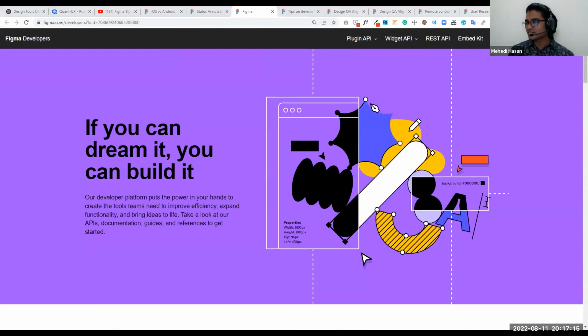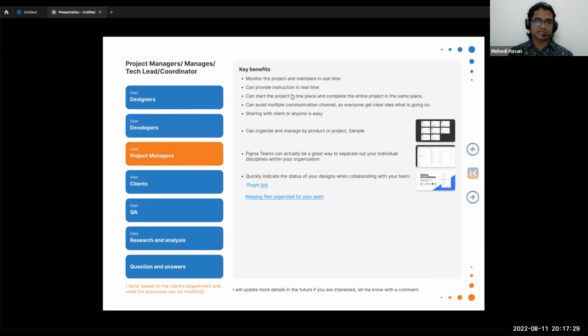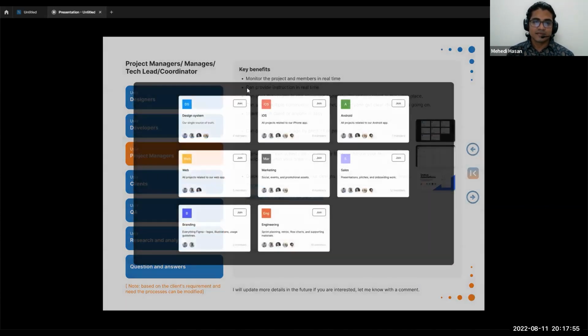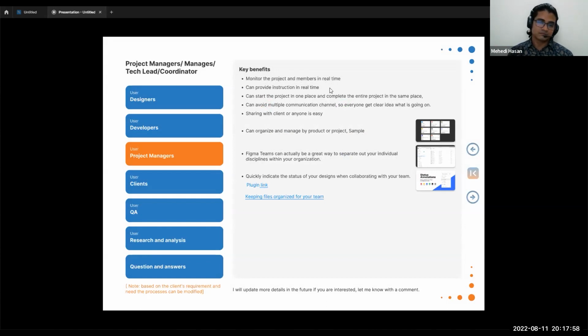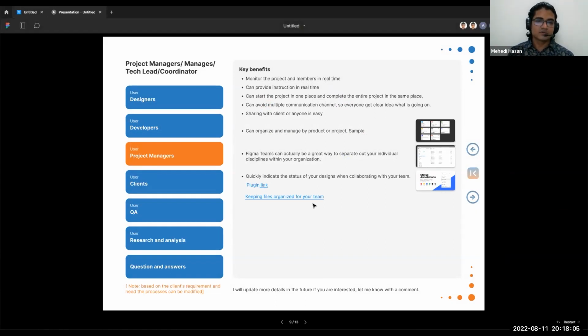Okay, let's go to our project managers, and how they can benefit from here. As I have listed in our Figma file, the key benefits a project manager, team tech lead or coordinator can gain from here are to monitor the project and members in real time, like what the update is on the project, how the designers are working, or whenever a client is commenting, they'll come to know. You can also provide instructions in real time. If you are a project manager and you want to give any instruction to your designer or anyone, you can do that in real time.